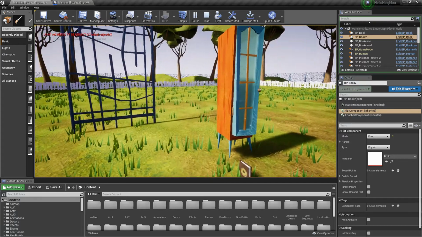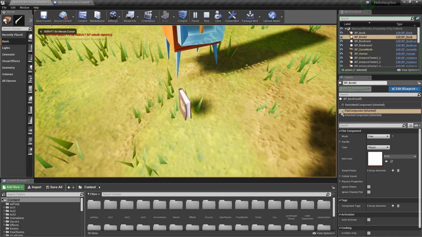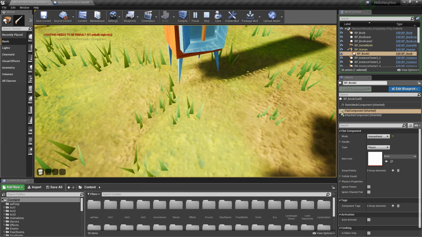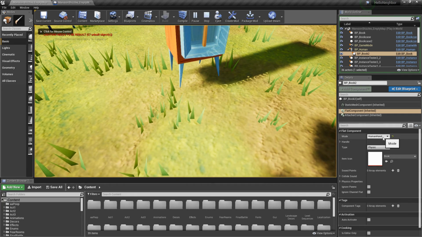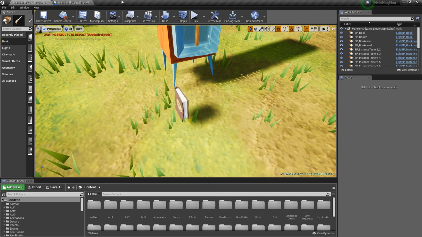So with this free mode checked, let's click on our book, and oh, look at that. It just changed to human hand. So now we know that the moment it goes from free to being in the player's hand, the mode it's in is called human hand. All right, so let's go back to our level blueprints.